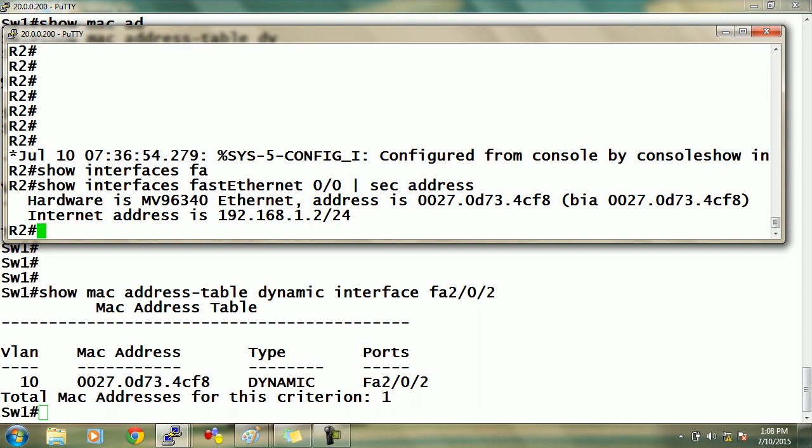MAC address is same on which port? FA 2/0/2. Any problem to anybody? And VLAN number is? That's why they are communicated. Switch knows that they belong to same VLAN, and switch knows their MAC address, which have entry in their MAC address table. Any problem? Fine.